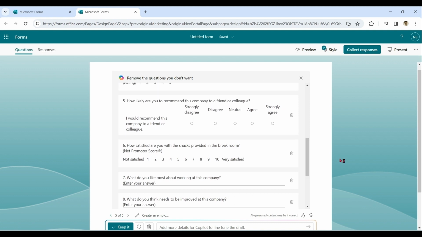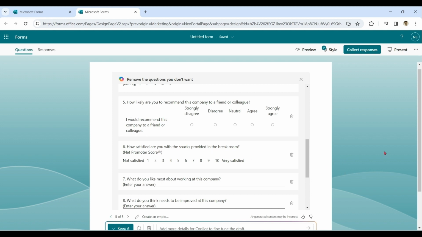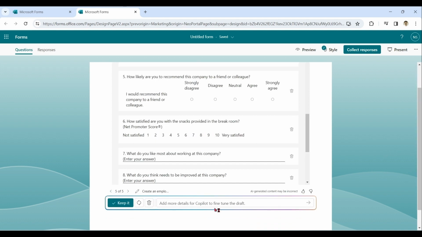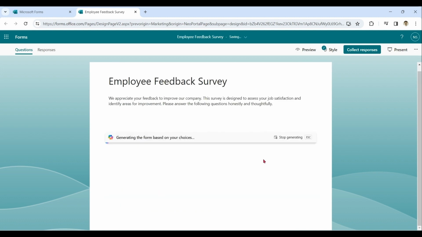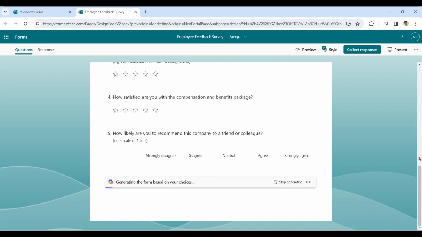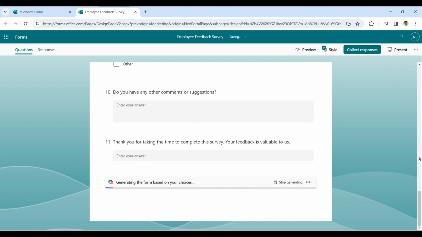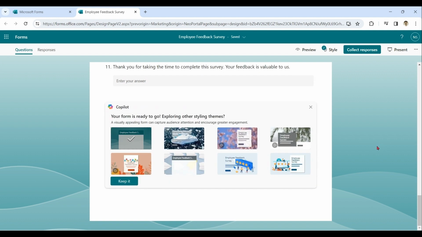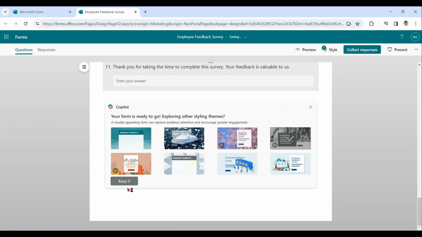You can see that based on our prompt, we got a question for the snacks in NPS format. So in this way, you can design beautiful survey forms using Copilot. Click on keep it. You can apply your desired theme. Let's say we take this.